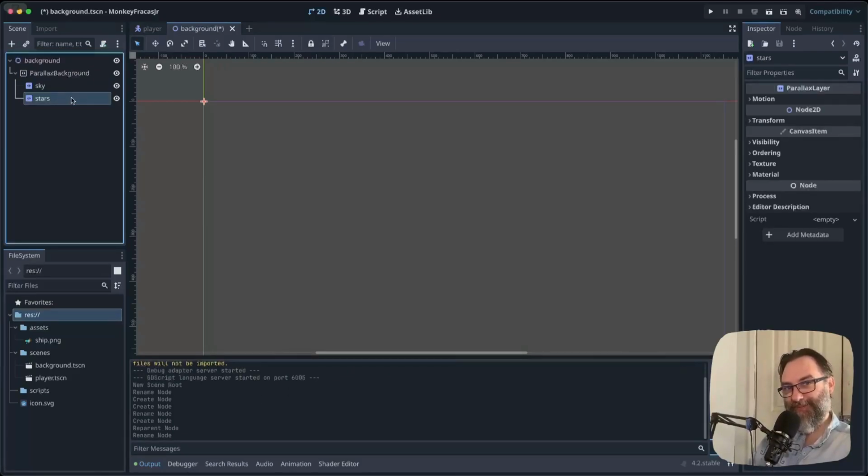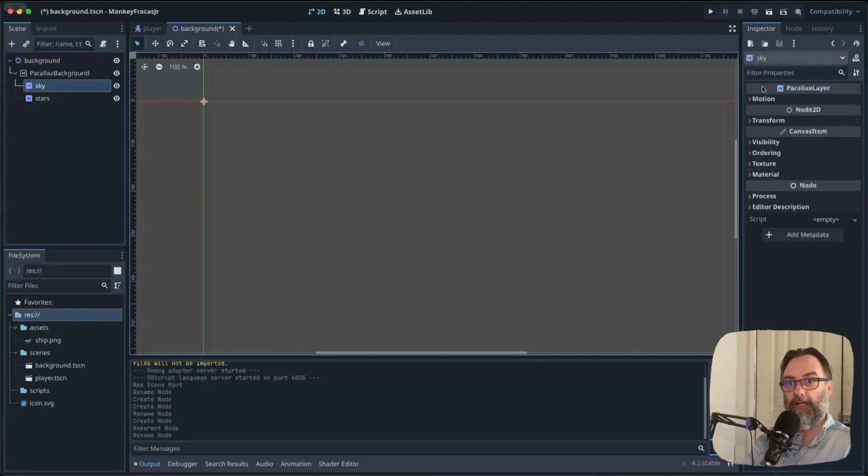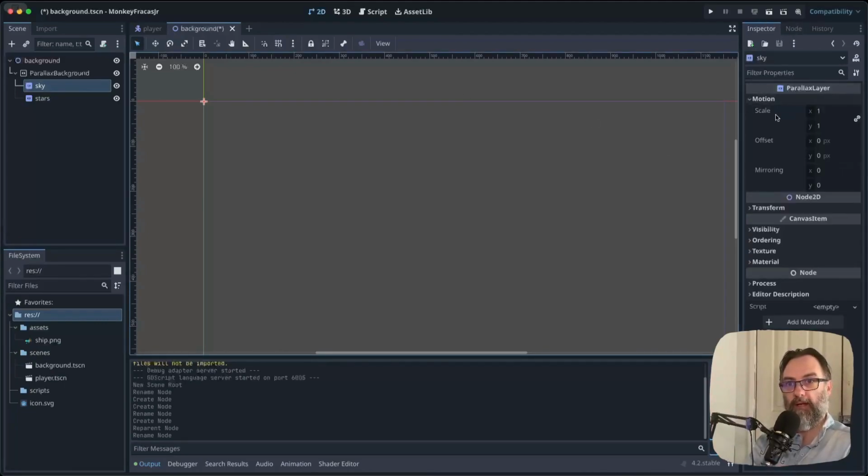There's a few more things we have to do. So these parallax layers on their own don't have anything. They don't show anything. They just allow us to change some properties. That's kind of what these nodes are about. They give us inheritance of things that we can edit. So if you look in our inspector, you've got this motion here. We can change our scale, offset, mirroring. Those are the things that we want, but we're still not ready yet.